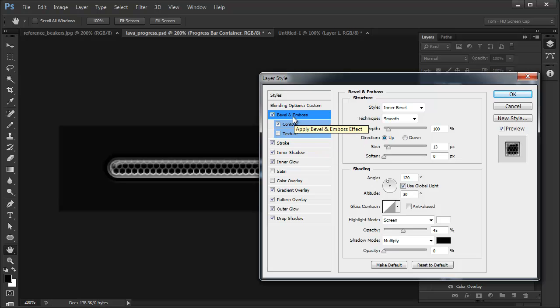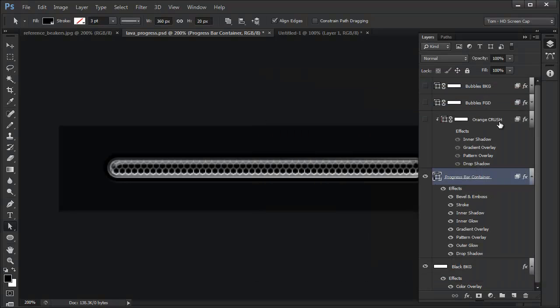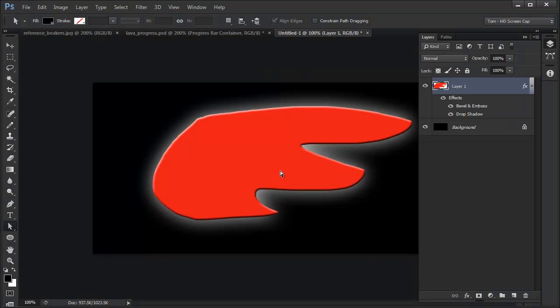The Bevel and Emboss here has been repurposed to more of a 3D highlight. So let's take a look at Bevel and Emboss in greater detail, and I'm going to step away from this particular example and go back to a simpler example so we can get a better overview of how Bevel and Emboss works. Hey, you remember this fantastic graphic that we created, or I created earlier?